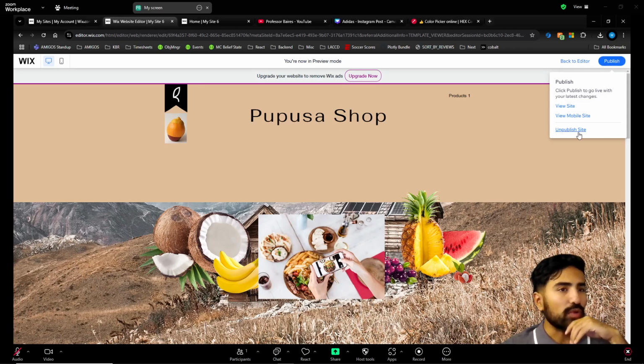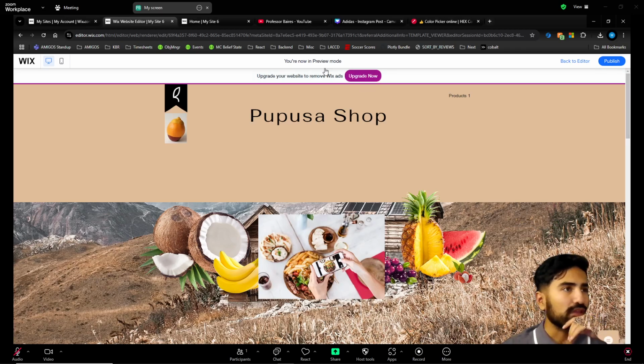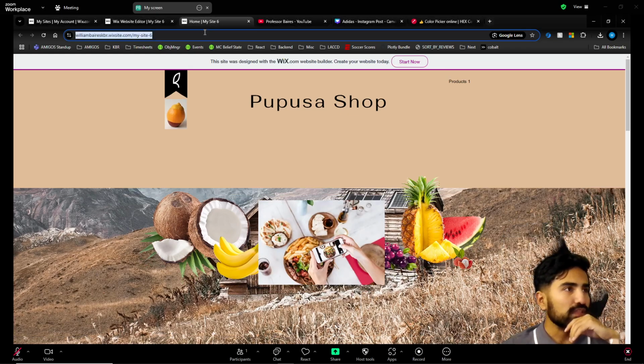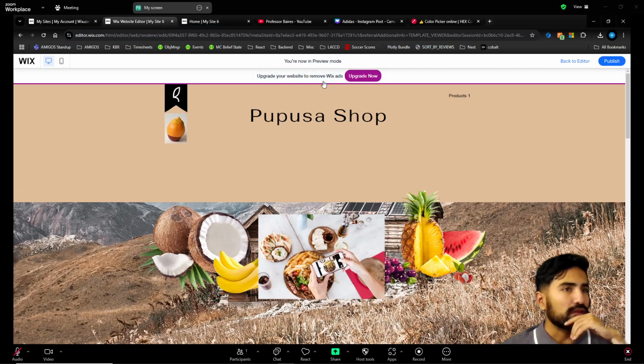You can also unpublish the website here through this little menu. I just hovered over publish. And then if you want to unpublish it, that's generally a good idea if you're not ready to submit. But once you navigate to the website, this link right here, this is the one you would submit. So that's it for Wix.